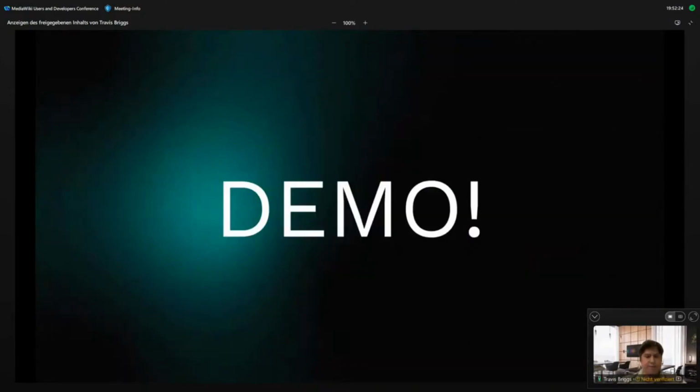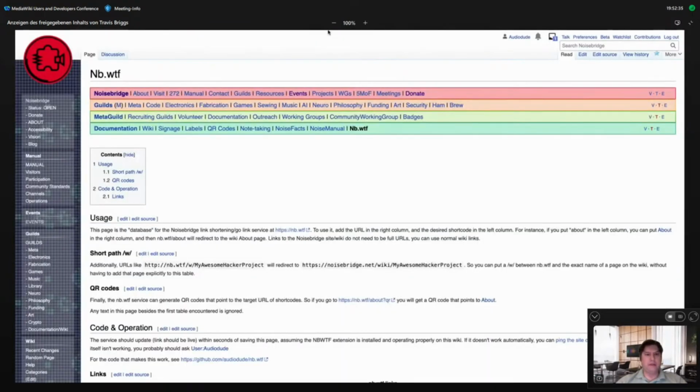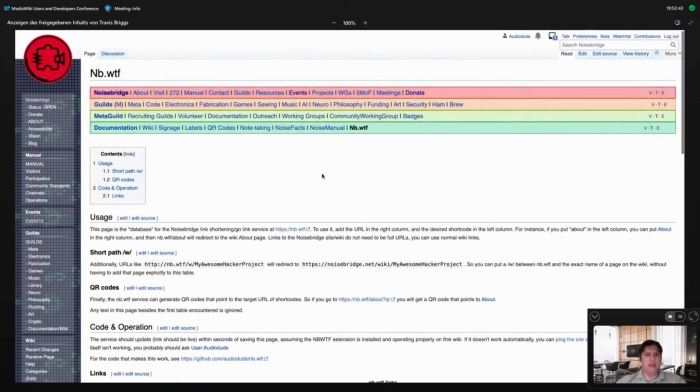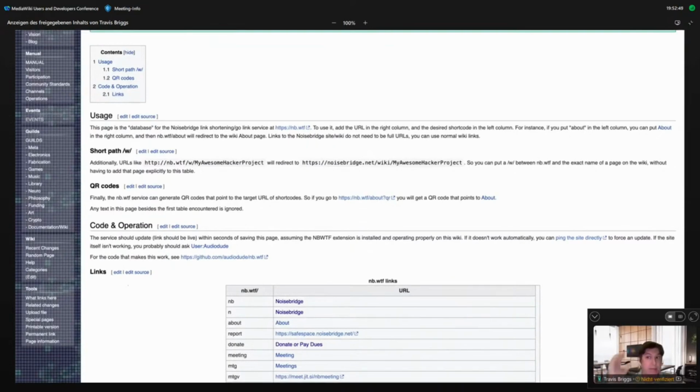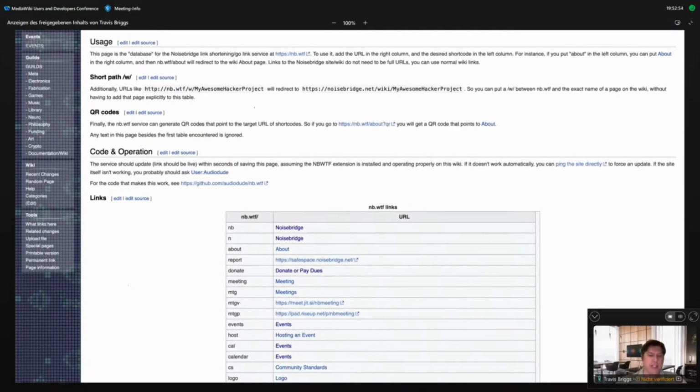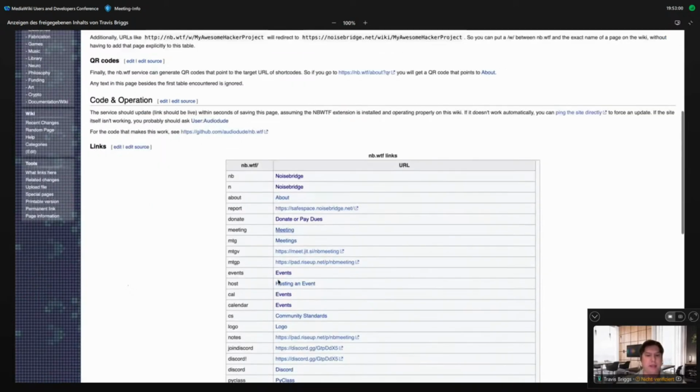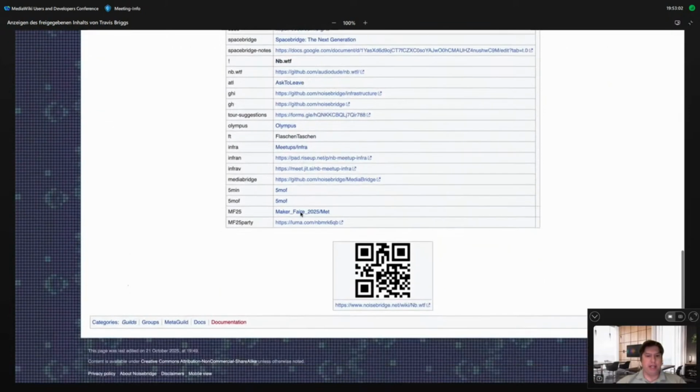All right, let's do a demo. I should have had my pages up and ready for this, but okay. So here, if I go to nb.wtf with no link, it brings me to the wiki page. And as the text at the top will tell you, all of the text besides the table gets ignored because we're just parsing the HTML and looking for TD table columns and table rows. Here's the full list of links.